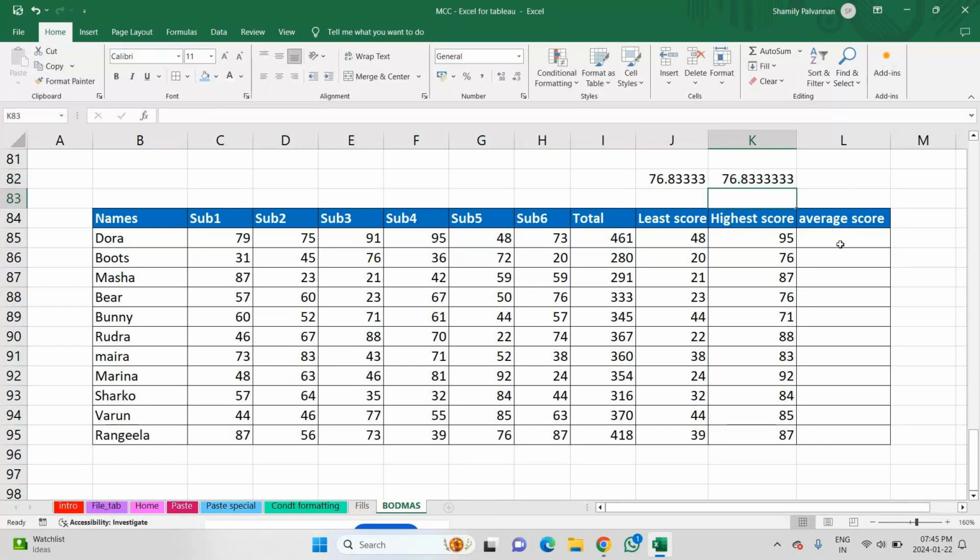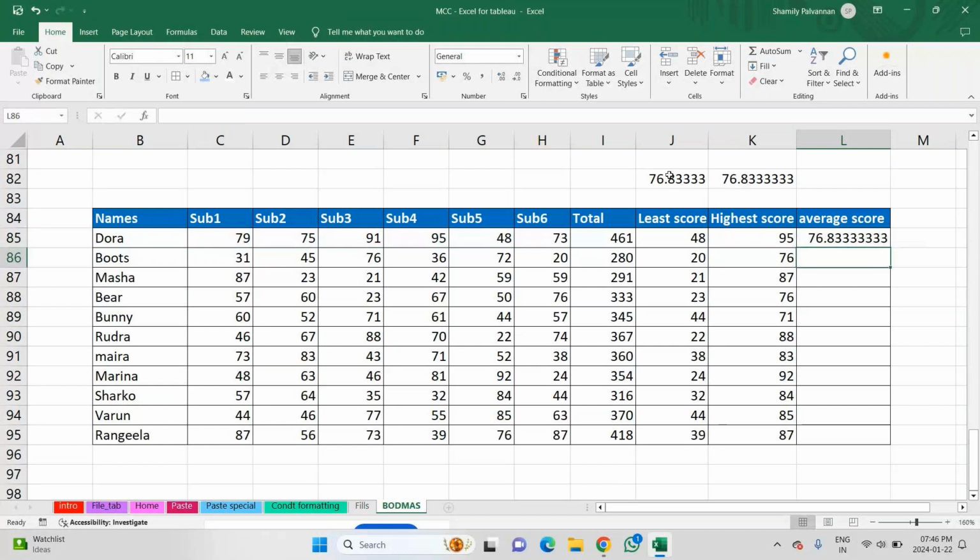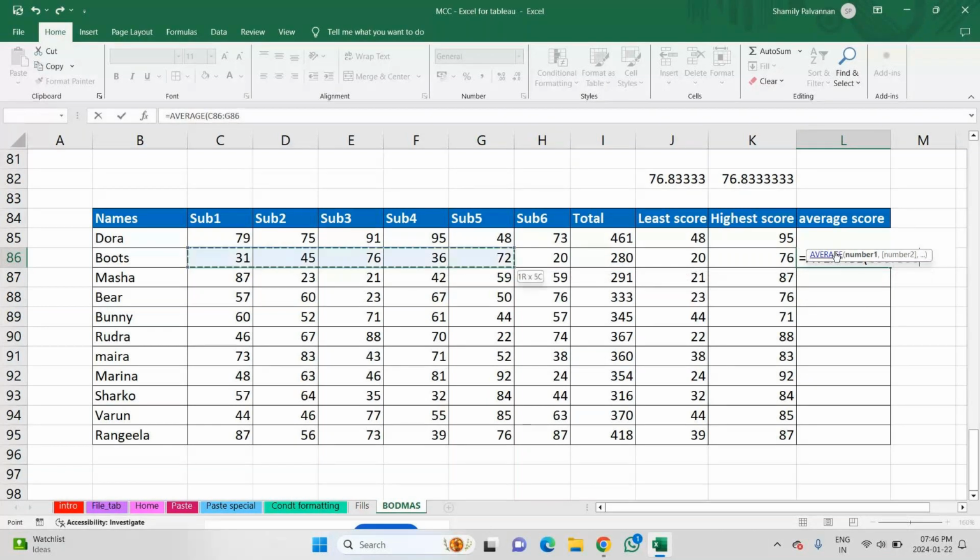So here we are using the function average. You have to type it completely, average. There is no short form for average. Then select subject 1 to subject 6, close the bracket, and see, I got the same value. Let me do the second one, equals to average, from subject 1 to subject 6, close the bracket, so you'll get the average score.